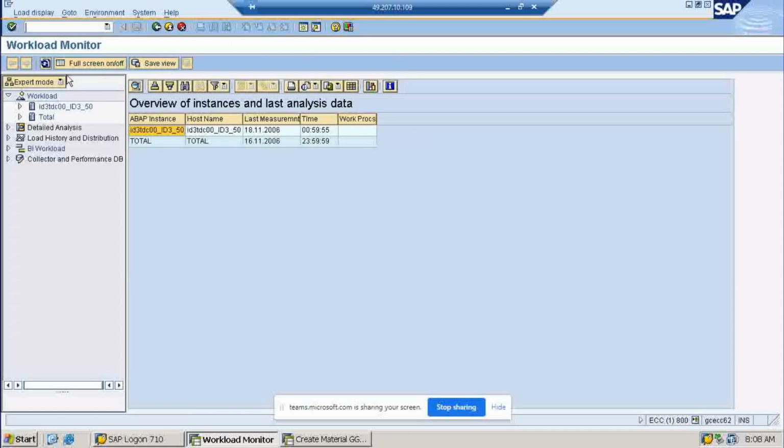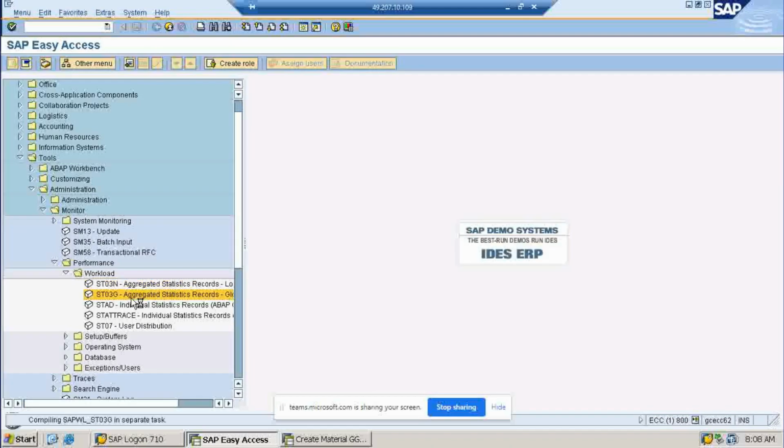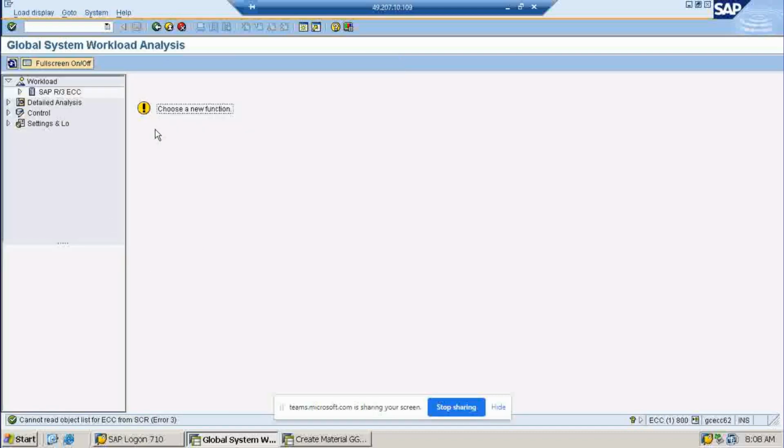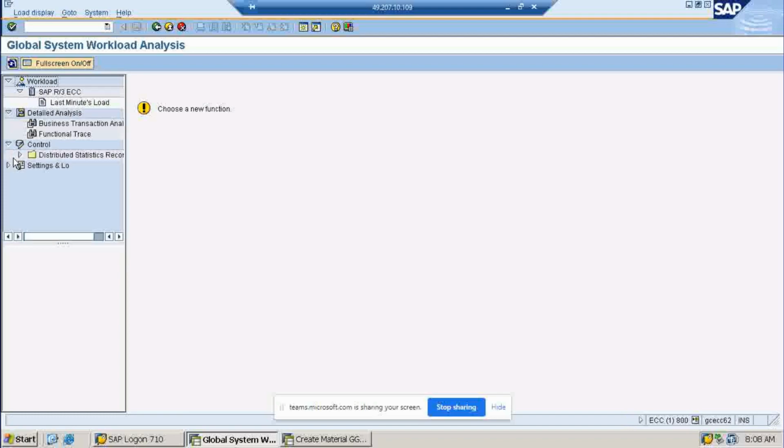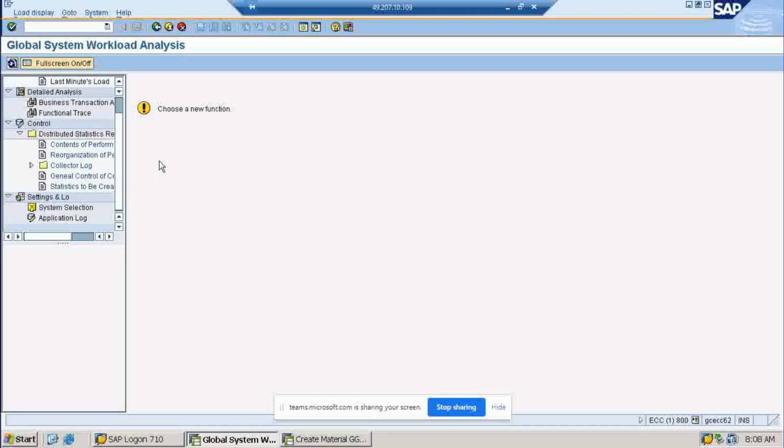This was for the local. If you would like to have a global view for all the servers, then you run the transaction code ST03G. This is for the global system parameter. It is the same thing, but it will take into consideration your entire system. So this is used for global analysis of your system workload.